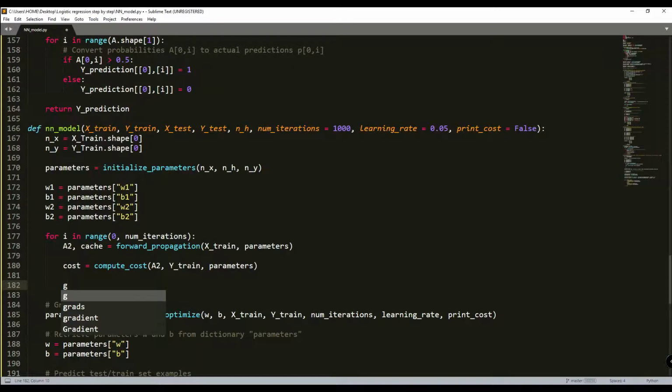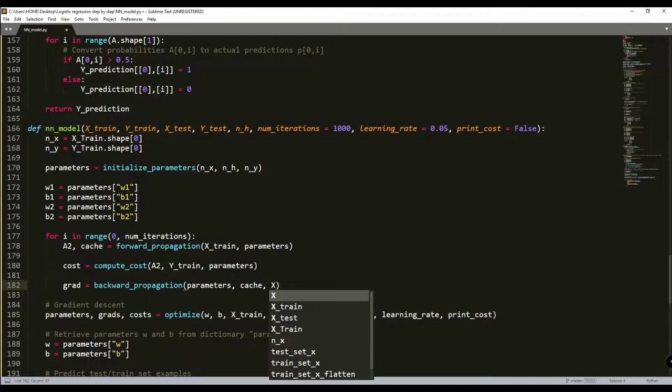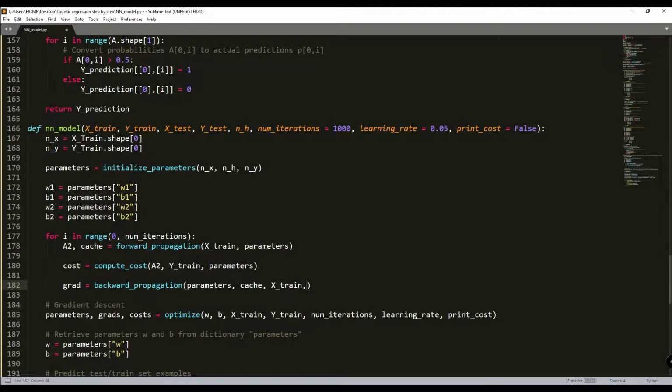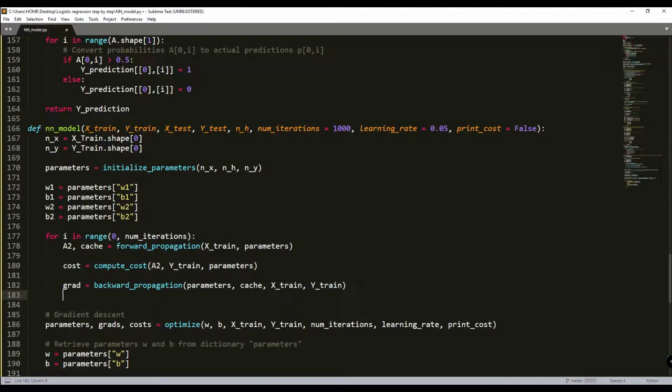So gradients will be equal to backward propagation, just like that. And here I'll just write parameters. Then it will be cache, then goes X train, and of course Y train, just like that. So we have forward propagation, cost calculation, and backward propagation.